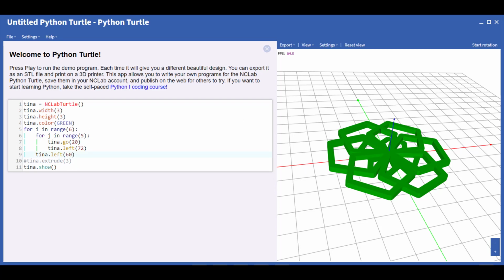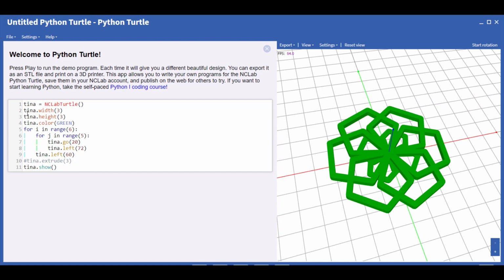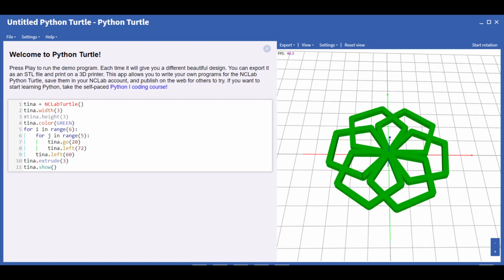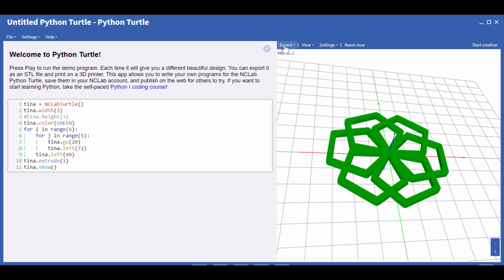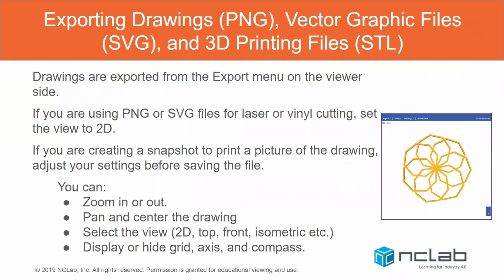If you're going to make something the same height for the whole object, you can just use the extrude command. So I'm going to comment that out, and I'm going to make tina.extrude live, and I've used the same value for the height, so it should come out as it did before. And there it is. So that's just a simple command that you put at the end of the program. It hides the turtle and it extrudes it, and then you can export it as an STL file if you want to print it.